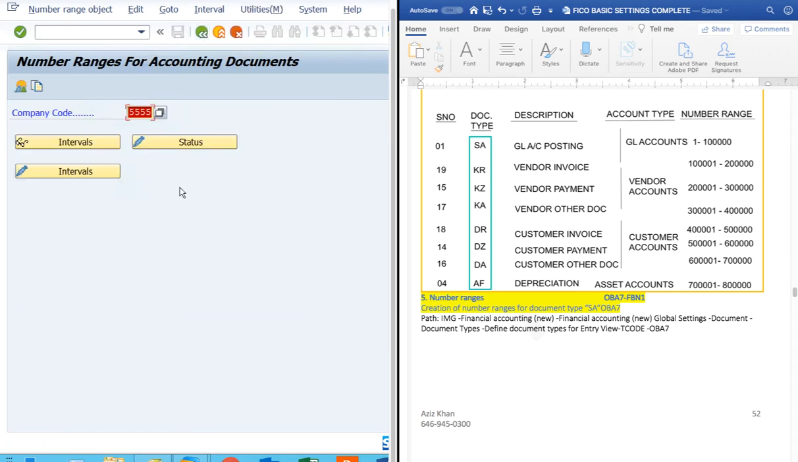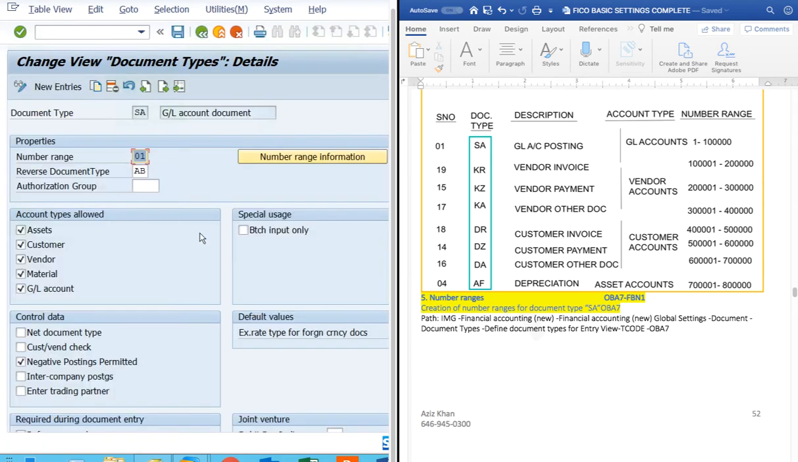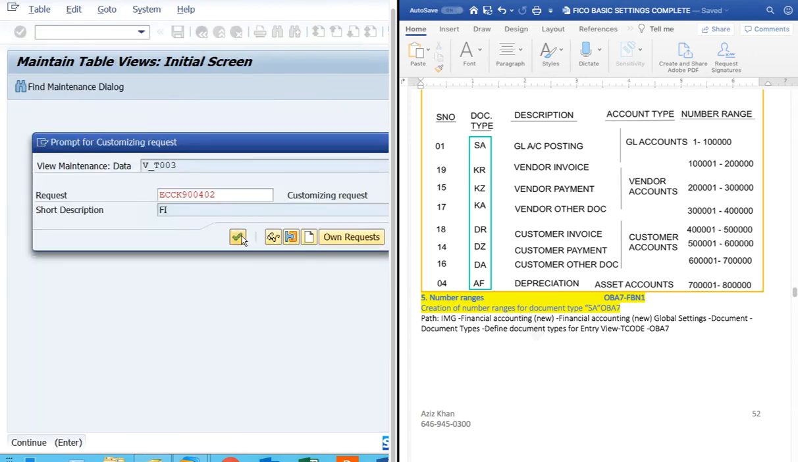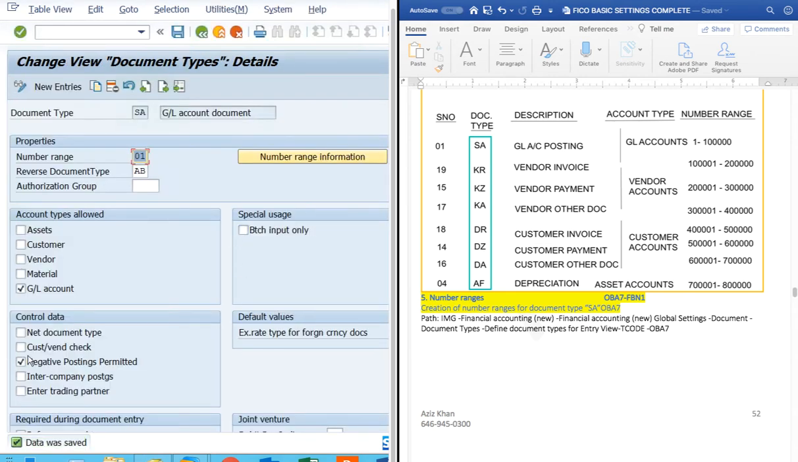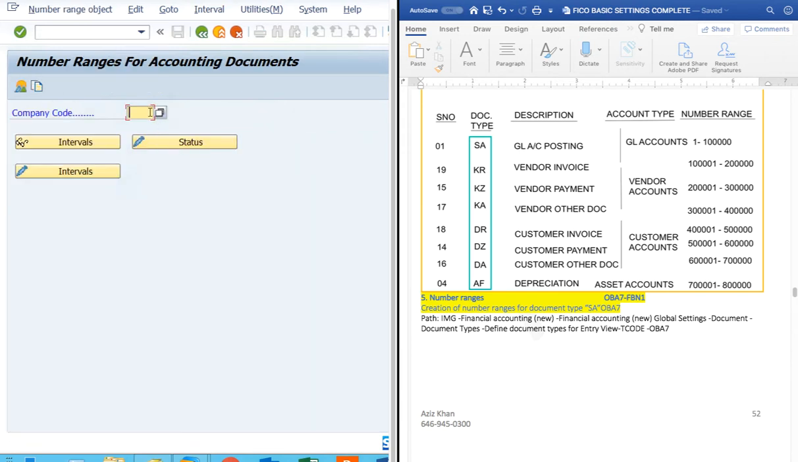So I will uncheck these and save this. Now I will go and define a number range as well. I will enter my company code, and I will go to change intervals.